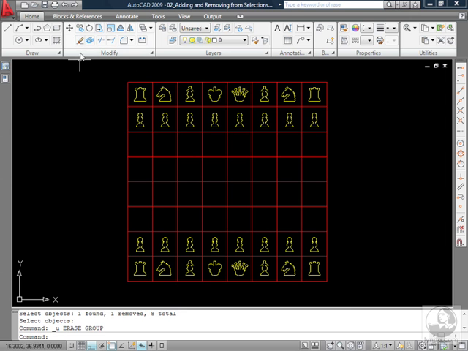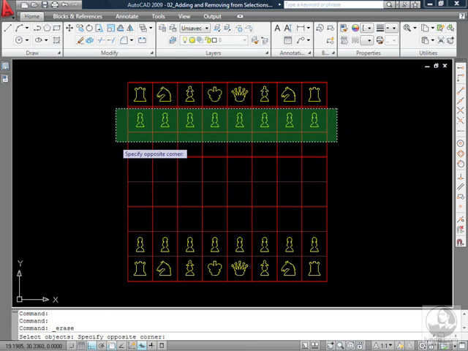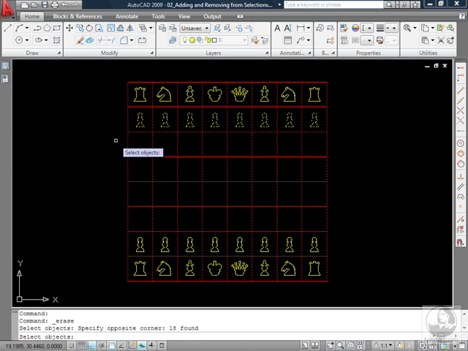Let's try and erase them again. I'm going to come up and click my erase icon. This time I'm going to make a big mistake. I'm going to select them from over here. I'm going to click, and I'm going to create a crossing window, which is probably the worst type of window I could use to make this selection. Let me click to finish the window, and notice that I've selected way too many items.